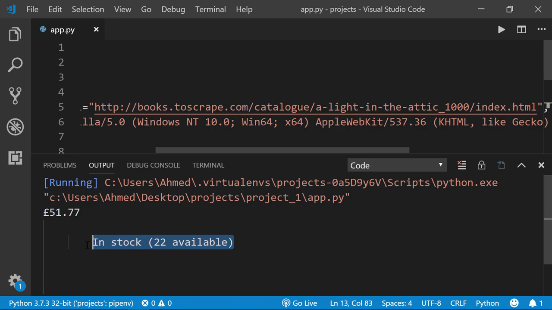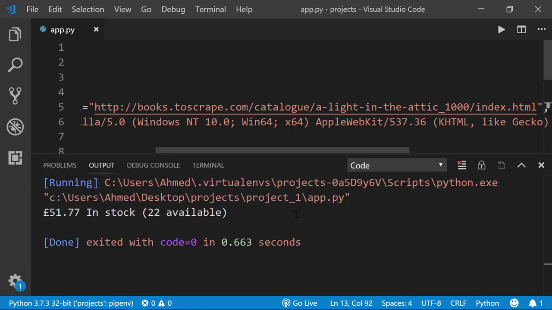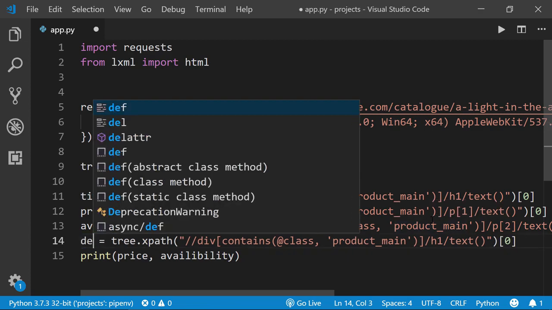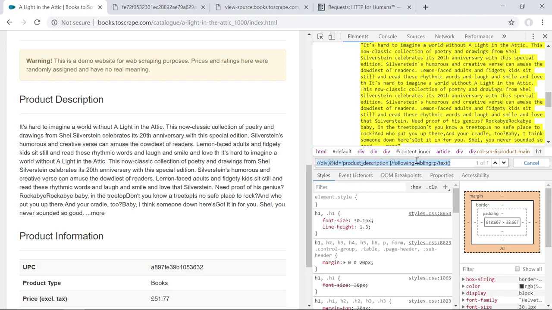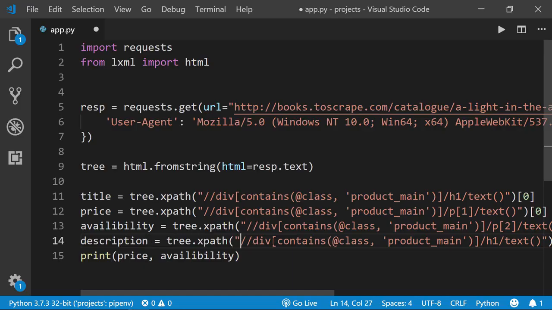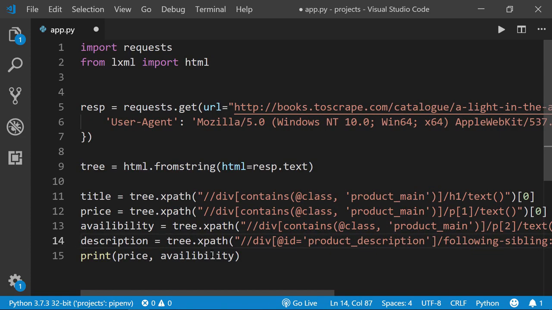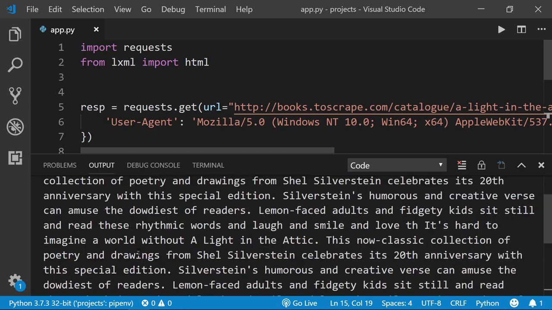But notice we have some white space here. To remove it, we can call the strip method. So dot strip. Let's re-execute again. And voila, the output is cleaner now. Now finally, let's change this variable to description. Back to Chrome. Let's copy this XPath expression. Back to VS Code. Let's delete this one and let's paste the new one. Alright, now let's print description. Let's execute the file. There we go, we have the book description.